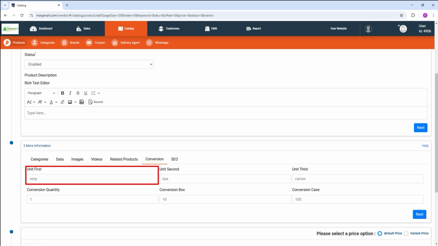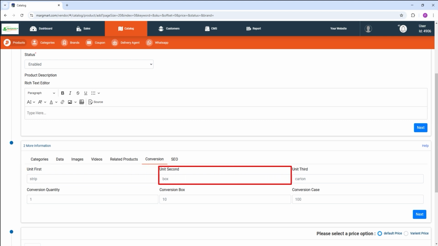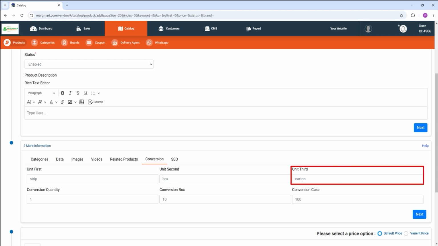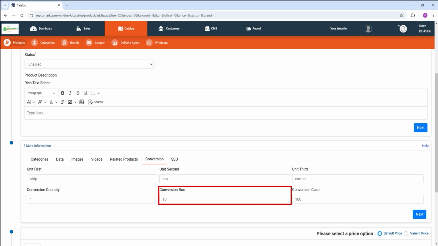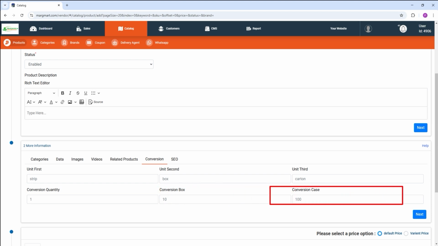Unit first, strip, base selling unit. Unit second, box, contains 10 strips. Unit third, carton, contains 100 strips. Conversion quantity, 1 strip as the base unit. Conversion box, 1 box equals 10 strips. Conversion case, 1 carton equals 100 strips.